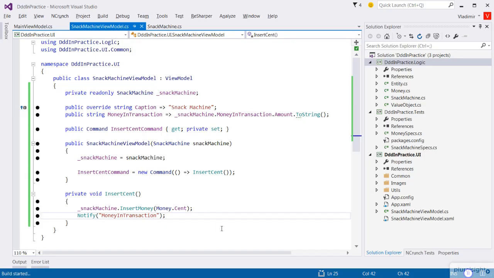A view calls a command, the insert cent command in our case, from the view model. The view model processes the call by changing the state of the entity and raises an event so that the view can update itself to display the latest data from the view model.